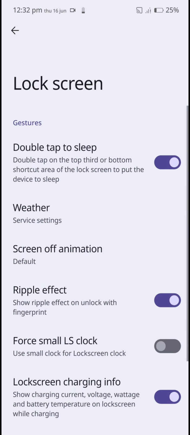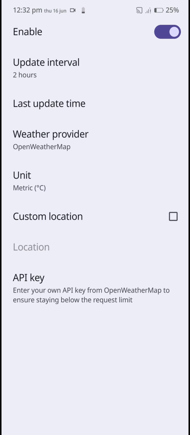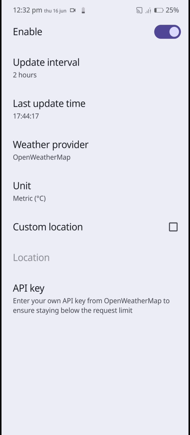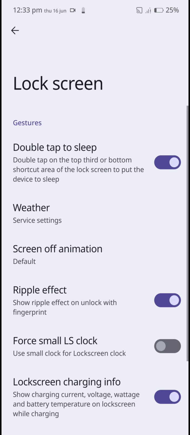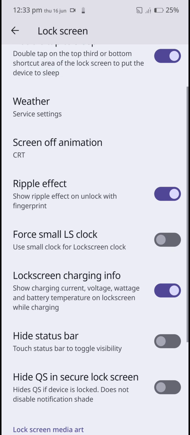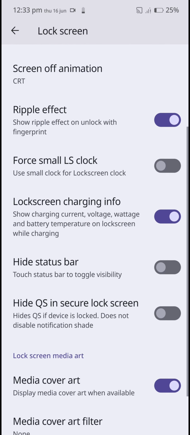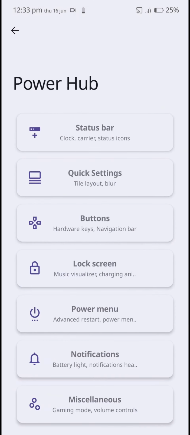You have lock screen customizations. You can double tap to sleep. You can use a weather service if you want, and it will show the weather on the home screen. And you have ripple effect, screen off animation like CRT and scale. You have lock screen, charging info, media cover art filter if you want.